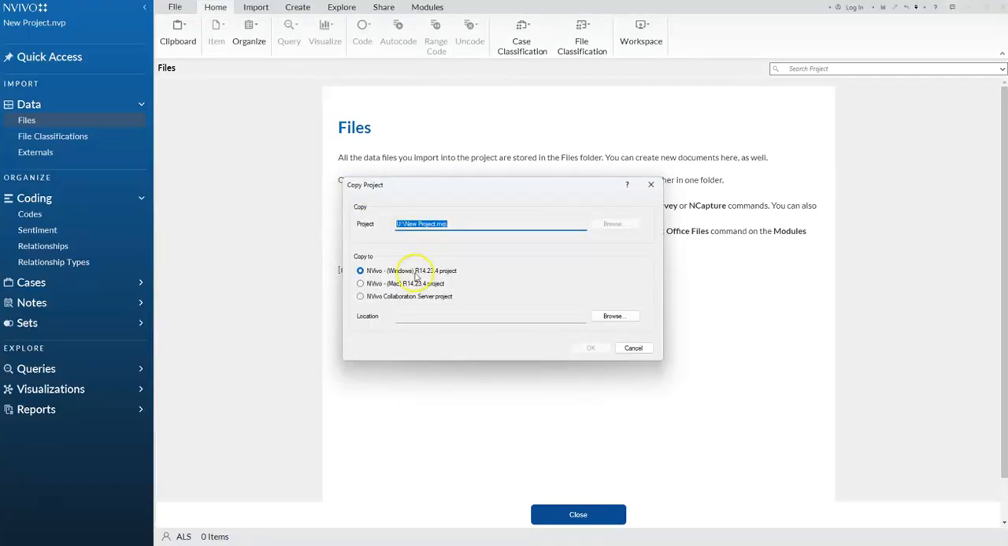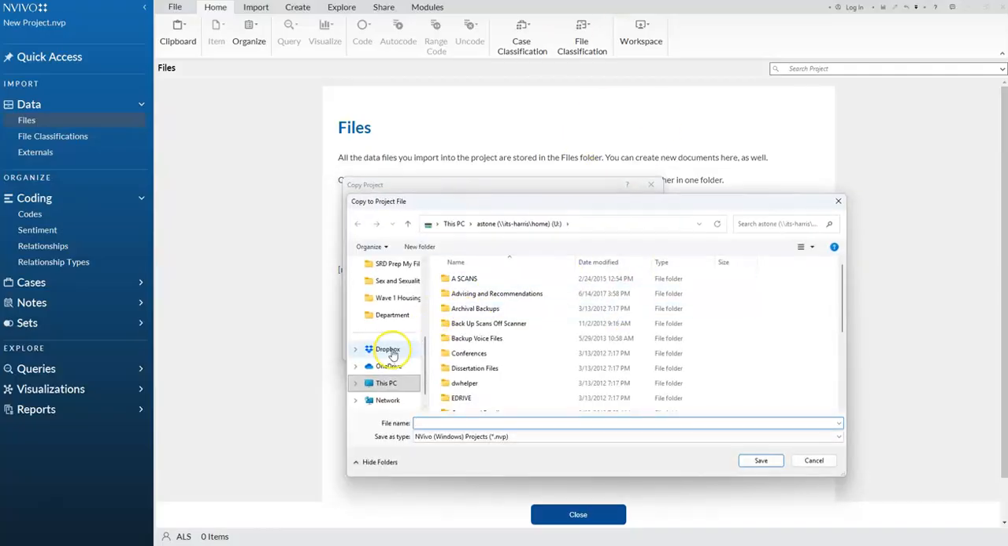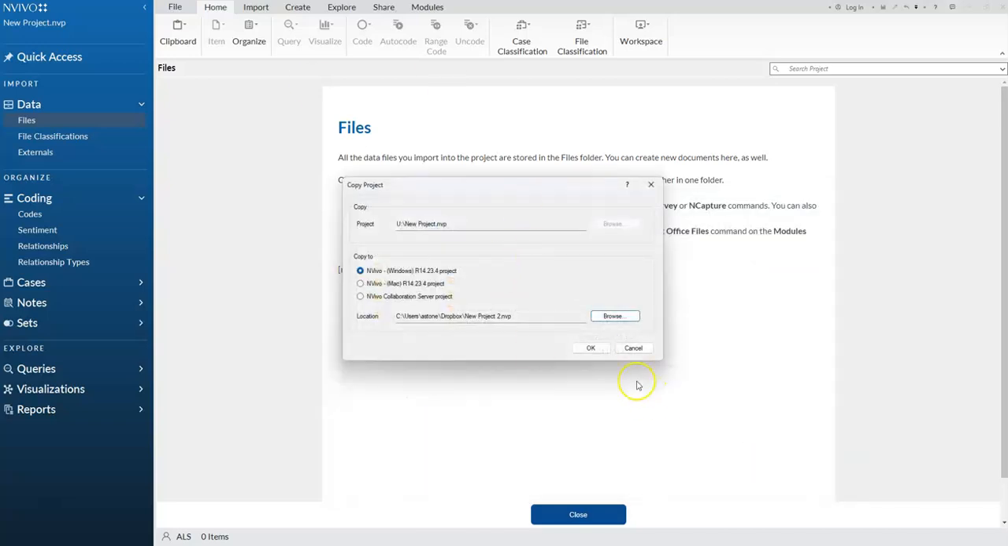And here I can do things like change it into a Mac file, which if you were using a Mac version of the software on your computer, you might want. But I can copy it to a new location. So I can say, oh, actually, I really want you in my Dropbox folder. And so I'm going to put you in my Dropbox folder. And I'm going to give you a new file name. So I'm going to be like new project 2 or something like that. Because I might want to access it somewhere else.